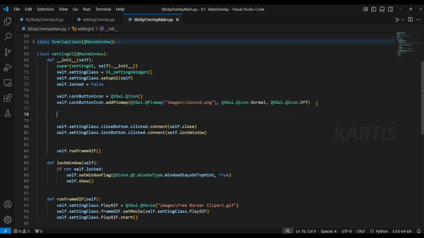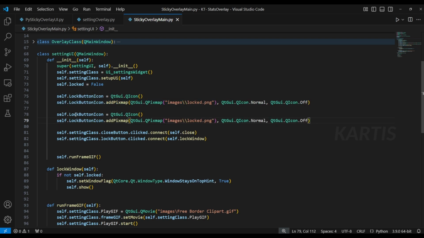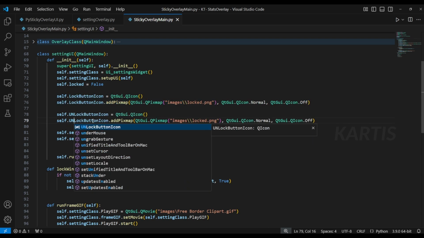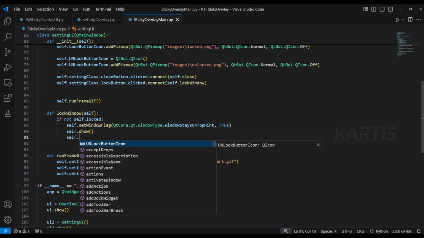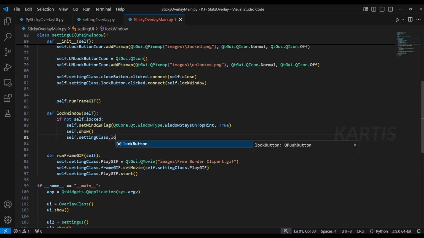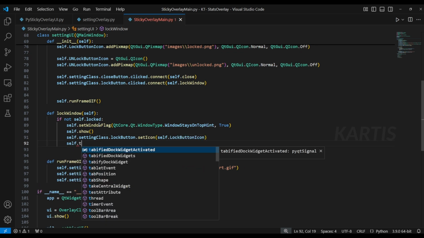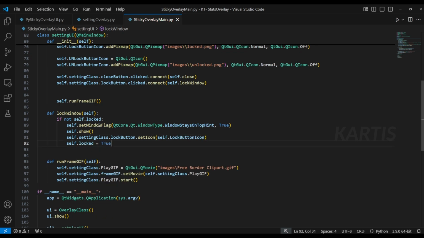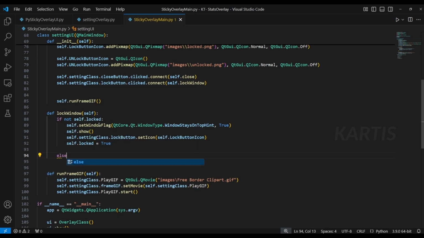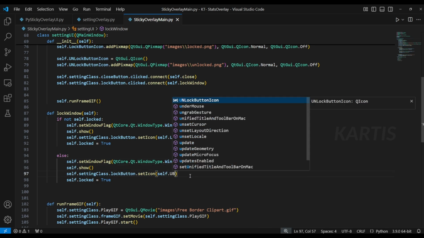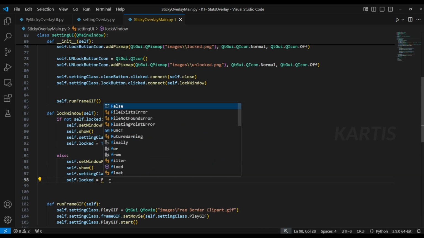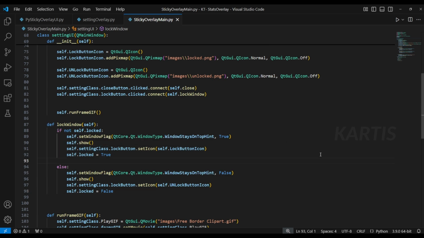Then again just copy paste this one for the unlock icon. We'll rename this to unlock_button_icon, and this to unlock. Now we'll call these variables inside the lock window. So let's go self.settings_class.lock_button.setIcon. Inside this we'll pass the self.lock_button_icon, and we'll also change the variable to true. locked is equal to True because we have changed the icon. So we'll go with the else. Just copy paste. We go here with the unlock button, and also here we say False. Fine. Now the lock button will actually work.